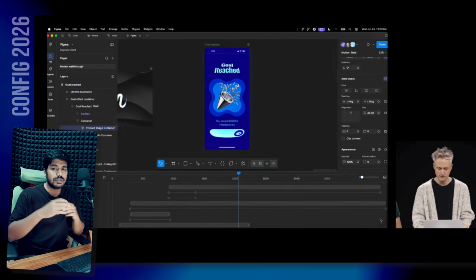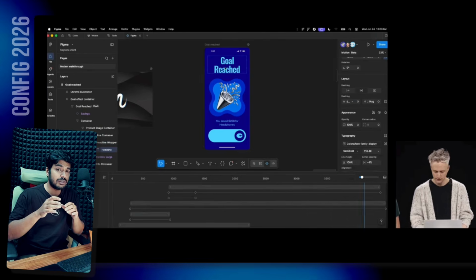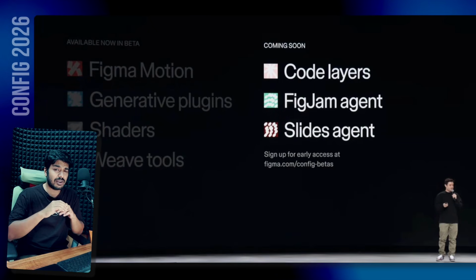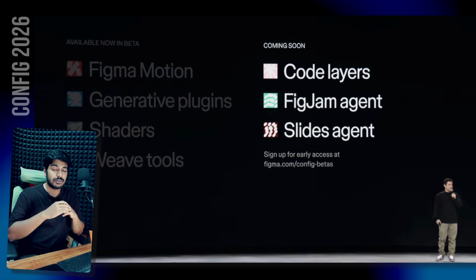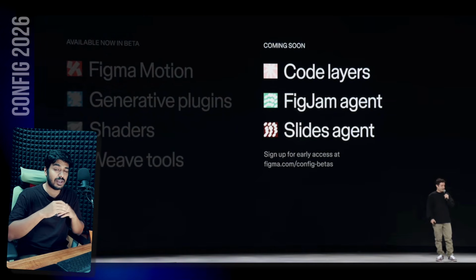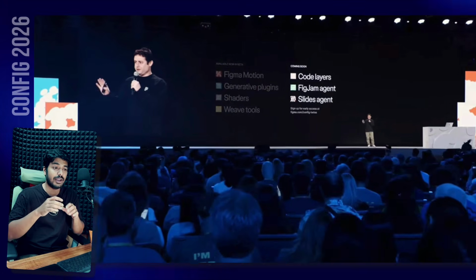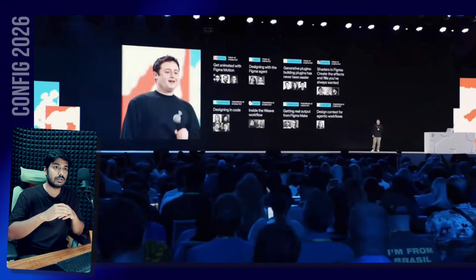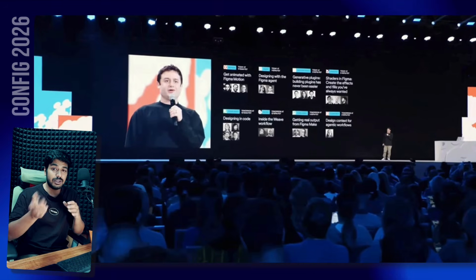And all of this motion, generative plugins, shaders, weave tools is available in beta at the moment with free AI credits until the beta wraps up. So I would just say go ahead and try it as much as you can when there is this free AI credit, so that you get a hang of it and you can figure out which tool works for you, so that you can switch those tools probably from Adobe or any other tool that you're using.